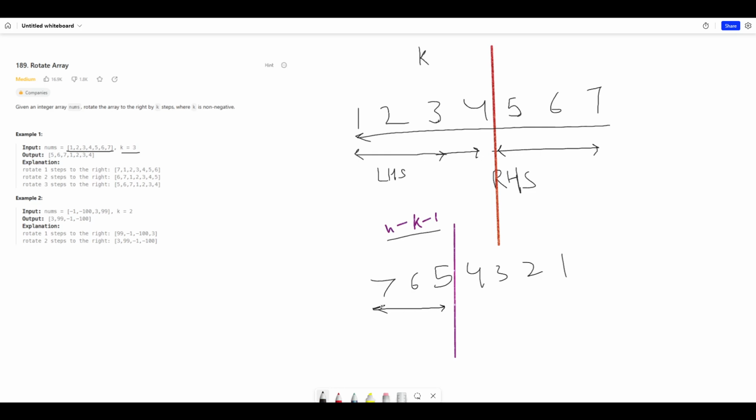So after reversing, we can see very clearly that we get these three elements in front that we actually wanted. These three elements should be in front, and the left-hand side is actually the right-hand side now.